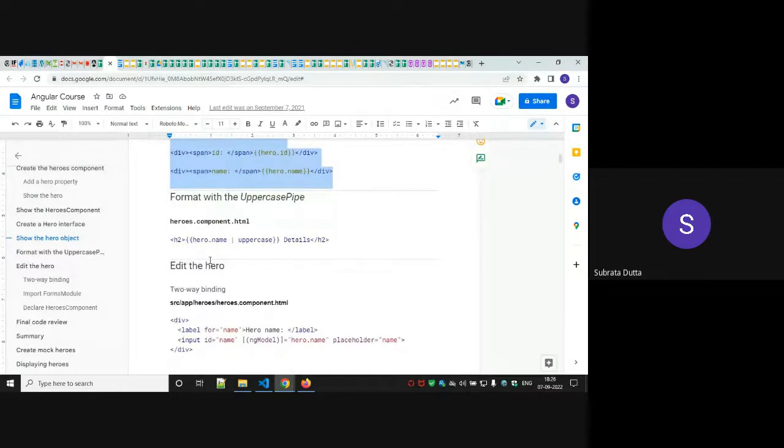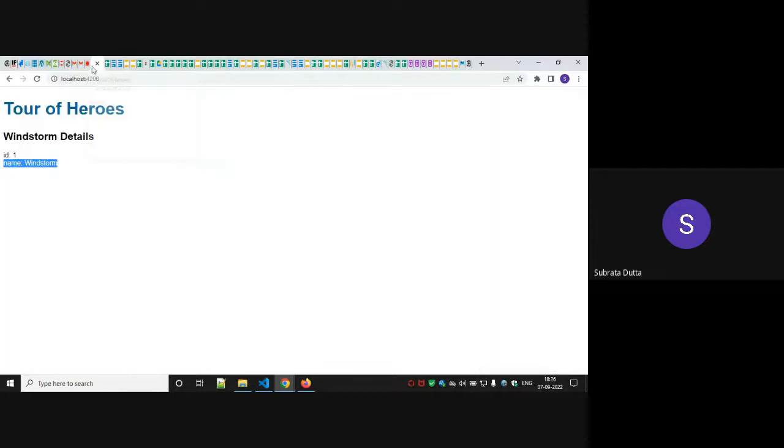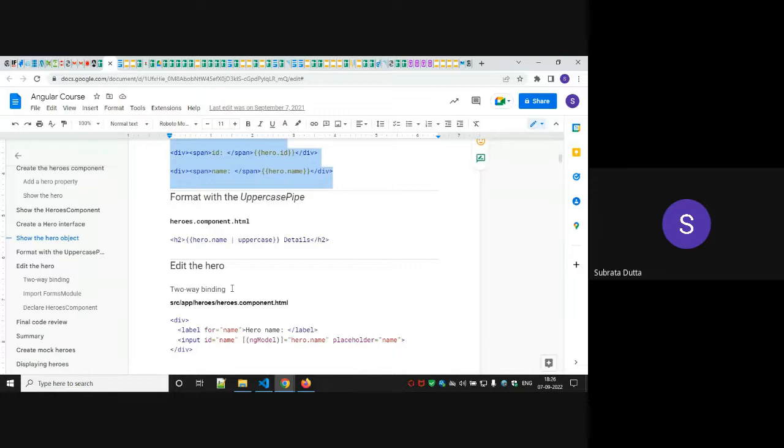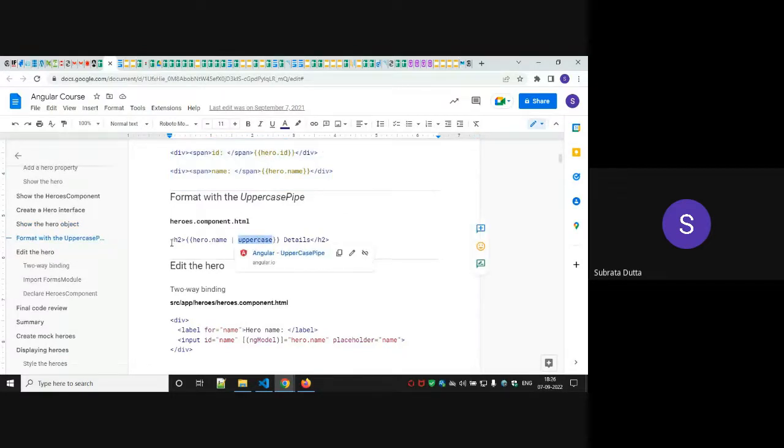Now, you can see, first you just observe this output. So this is the name coming from here, right? Now we will introduce a small thing into our heroes component.html file. We will use an uppercase. What is this uppercase? This uppercase is a pipe.